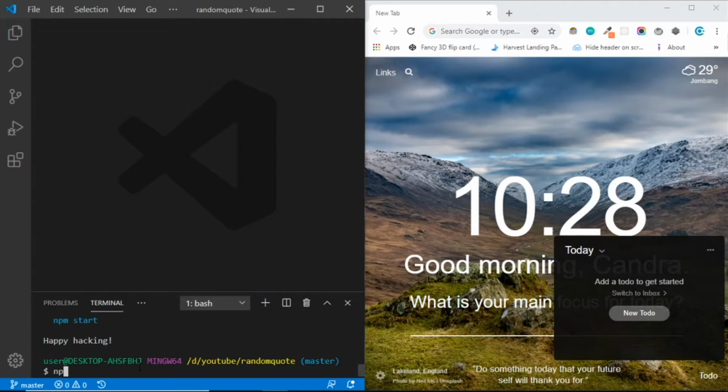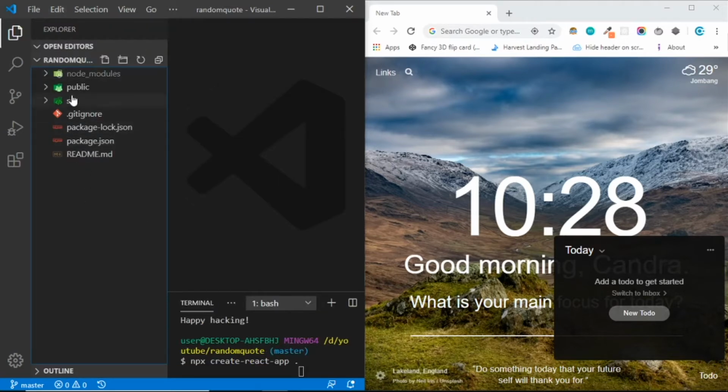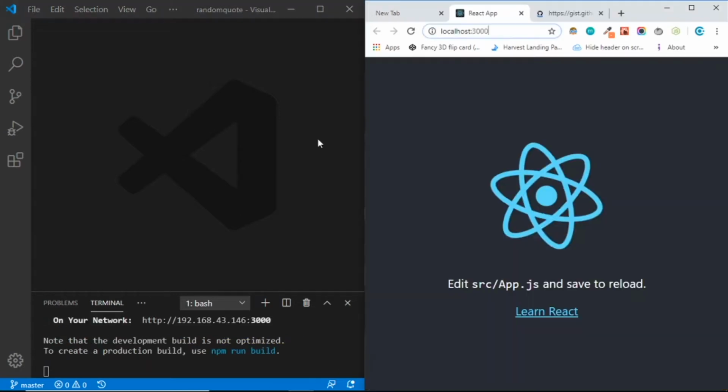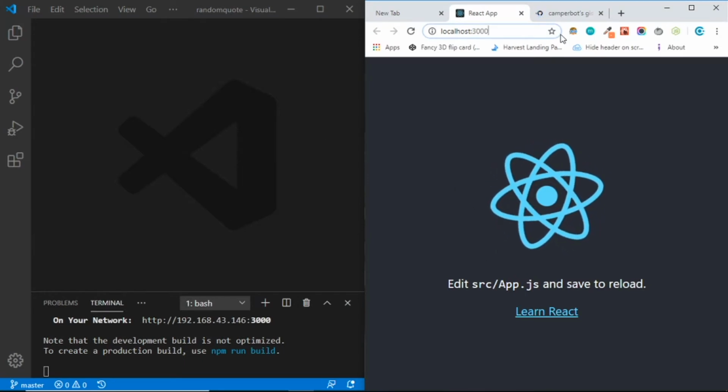You can do npx create-react-app . (dot), meaning you create the React app in this folder, which is the random quote folder. I have already done that, so I have all the folders and files. To run this app, you can type npm start, and it's going to start on localhost port 3000. All right, so finally, this is the template for React.